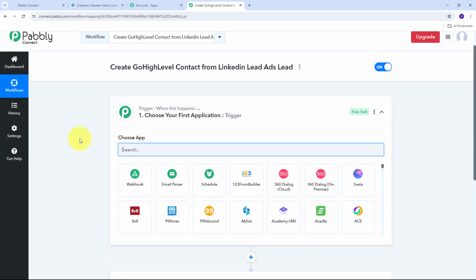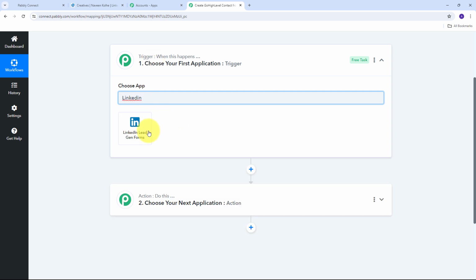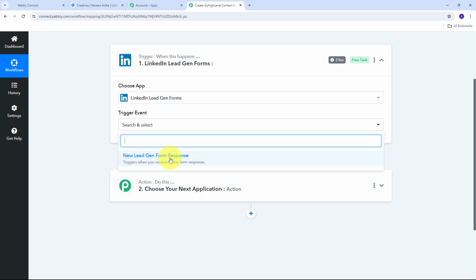This is the window of our workflow, and here we have two boxes, trigger and action. These are the two main principles on which our workflow works. Trigger says when this happens, action says do this. Trigger is going to be the first step that will get executed in our workflow, and action will just follow that. So we first need to set up our trigger, and here my trigger application is going to be LinkedIn lead ads. So I'm going to select LinkedIn lead generation forms. Now I need to give a trigger event. I'm going to open this tab, and new lead generation form response will be my trigger event. So I'm going to select this.